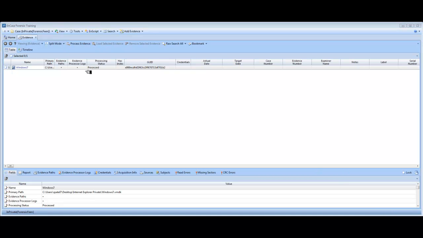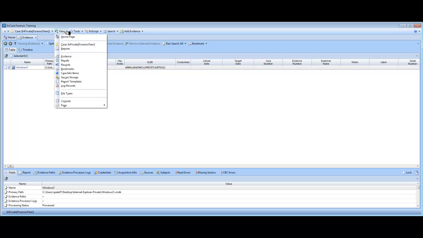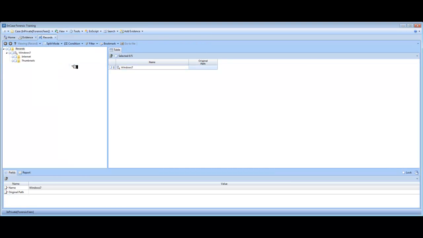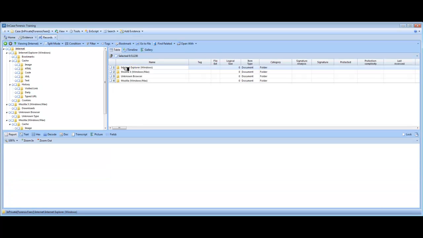Okay, so in order to see the results from the processing, we need to click on View, which is at the top, and from the list we need to select Records. Okay, so we can see that EnCase has extracted this information from the evidence file for browsers that it identifies holds evidence. So we're going to go to Internet Explorer because that's the one we're interested in.